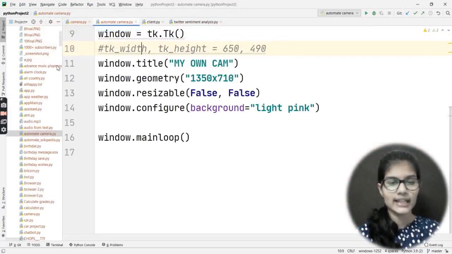Let's close it quickly, and now what we'll be doing is making different functions that will allow me to do several things for this particular project right here. Okay, so let's go ahead and make the functions.